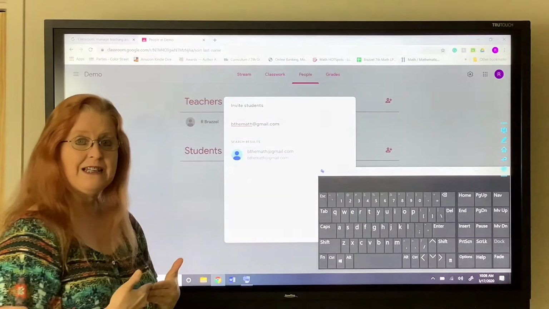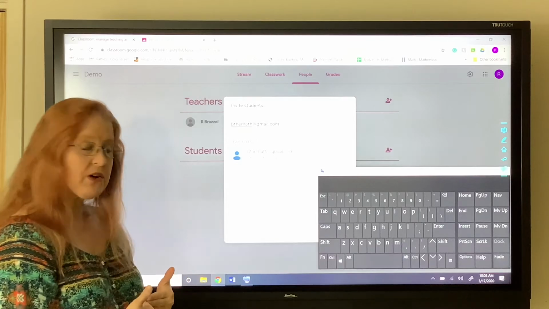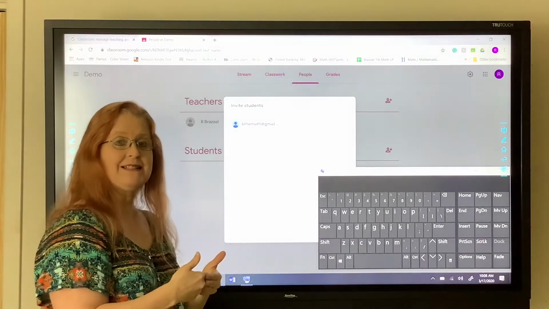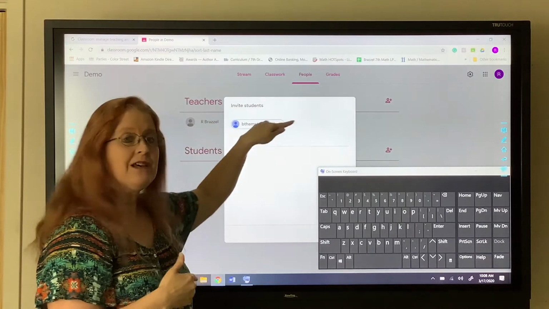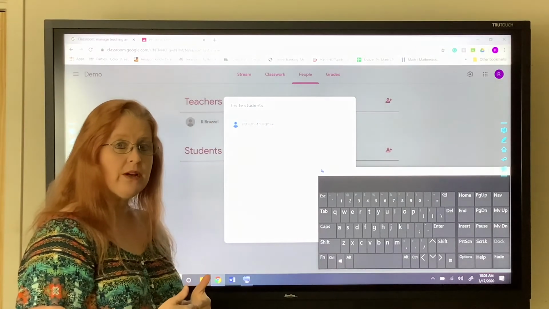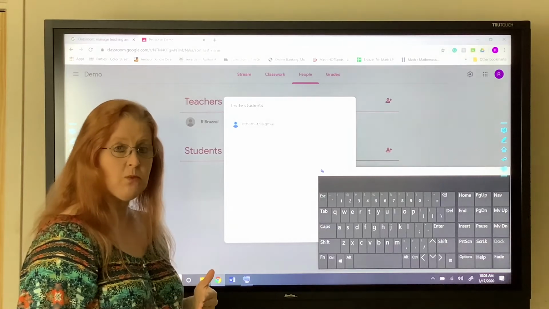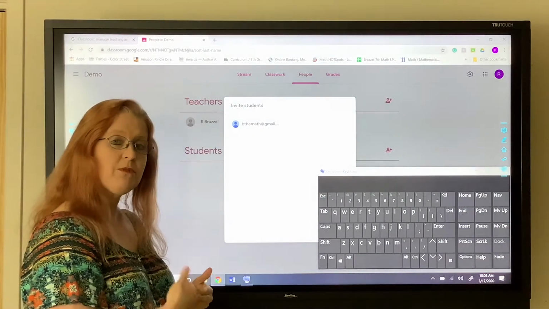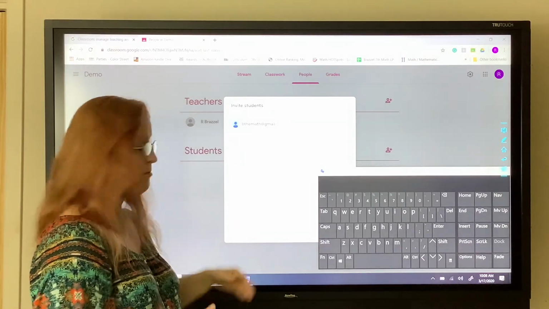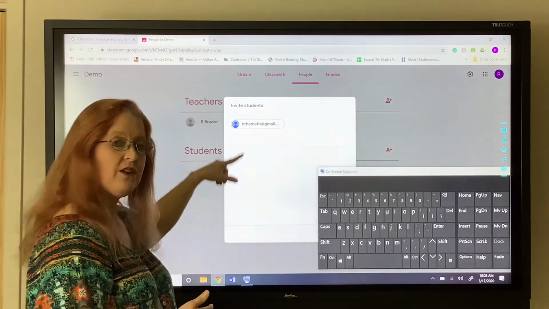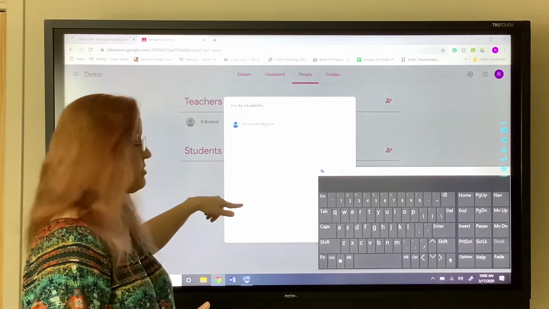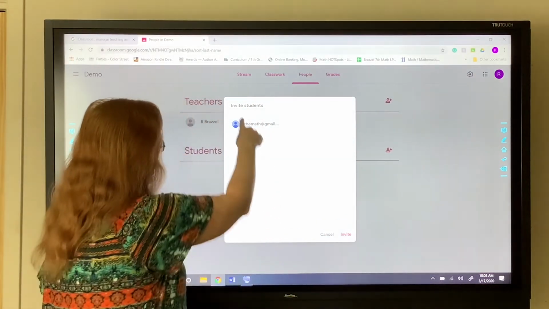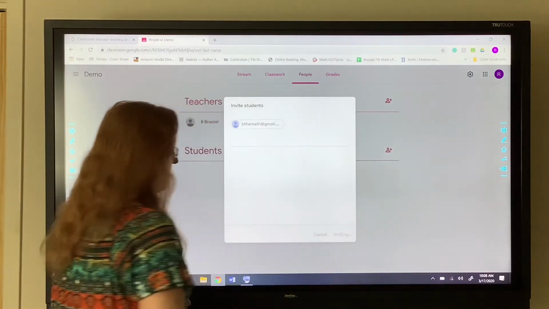I typed in my BtheMath@gmail.com, and it pulled it up, and then I can click it. And that is now in the invite. At this point, I've not invited anyone. And if you were doing this on your network, you could type just the student's first name or last name, and it would pull them up here, and you can just click on which students. So to actually process the invite, you have to come down here and click Invite.